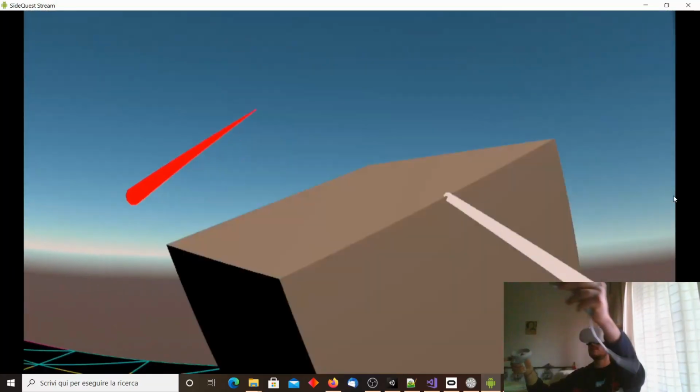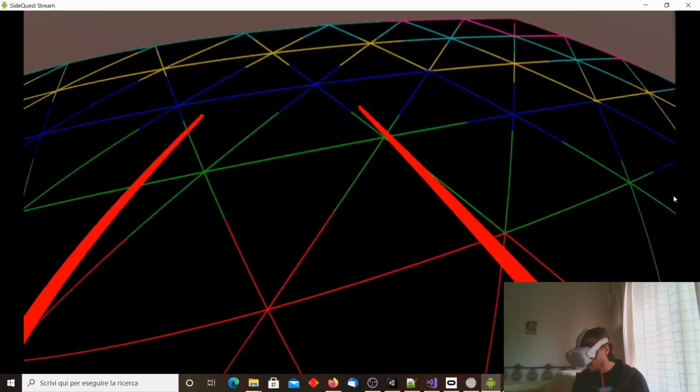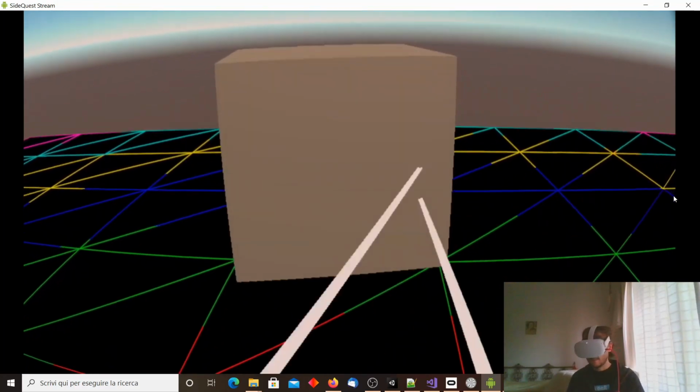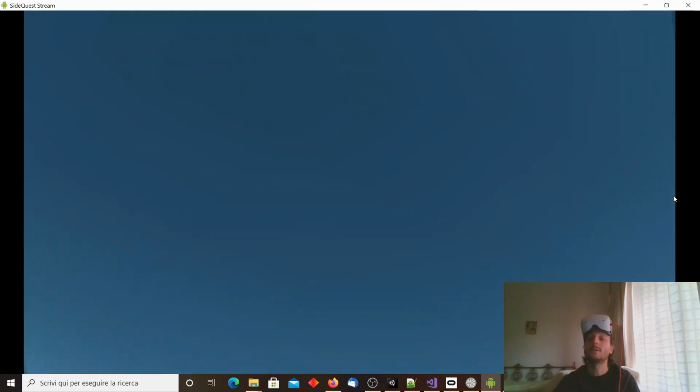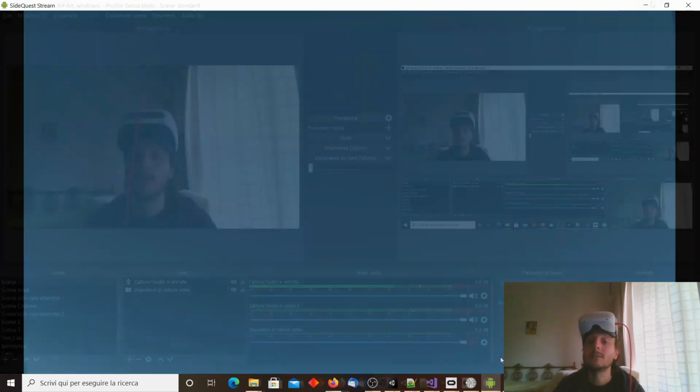But as you can see, I can use both my hands. I have a cube and it works. Yes. And now it's time for the third platform, the Vive Plus.